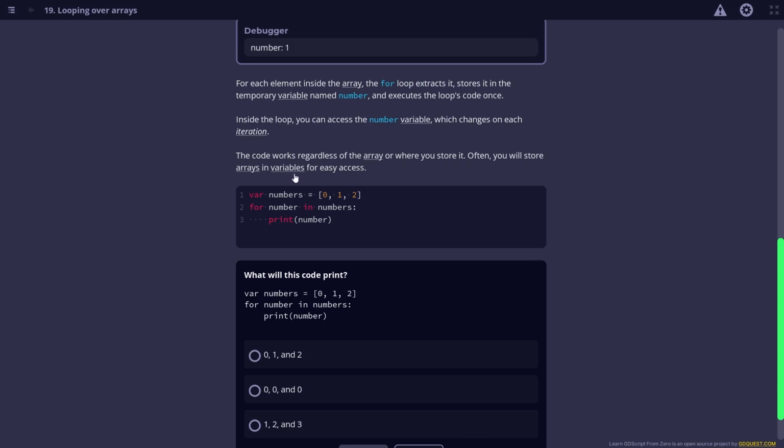Often we will store arrays in variables for easy access. So we would have var numbers equals this array of 0, 1, 2. And then for number in numbers, we could say print number. So it would just print 0, 1, or 2 like that.